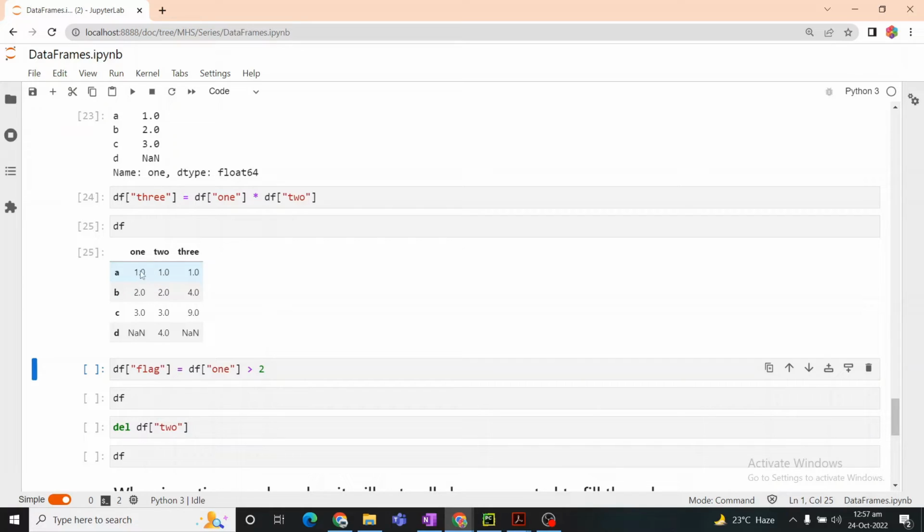So 1 multiplied by 1 is 1, 2 multiplied by 2 is 4, 3 multiplied by 3 is 9, and when there is no number, the value will be NaN, not a number, because this is basically a 0.